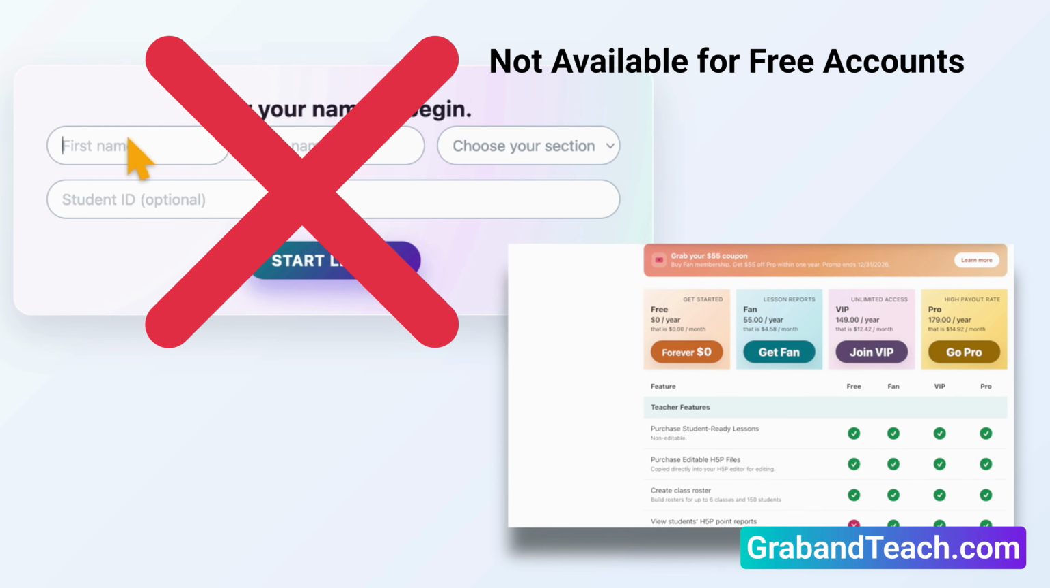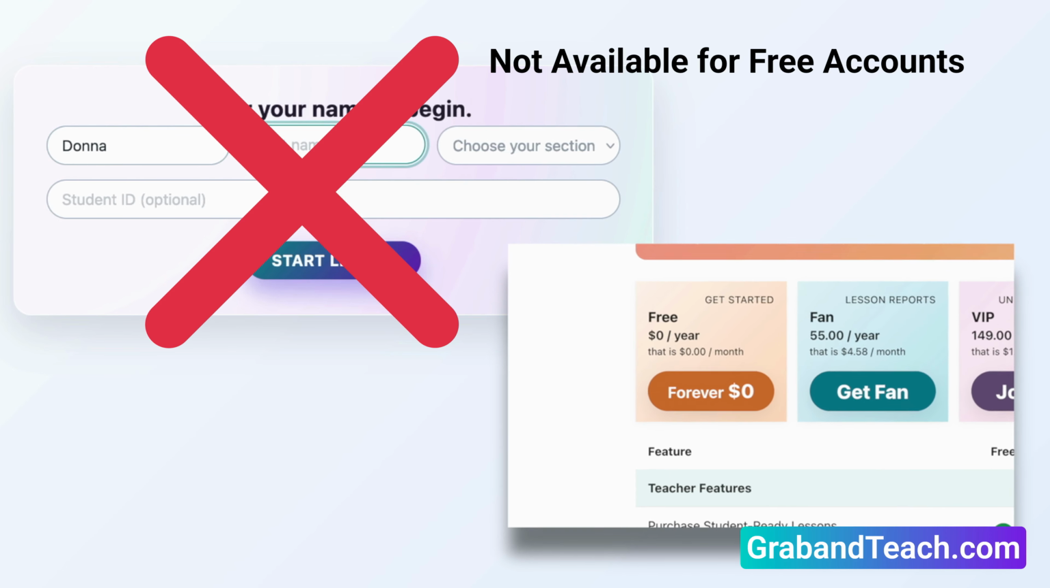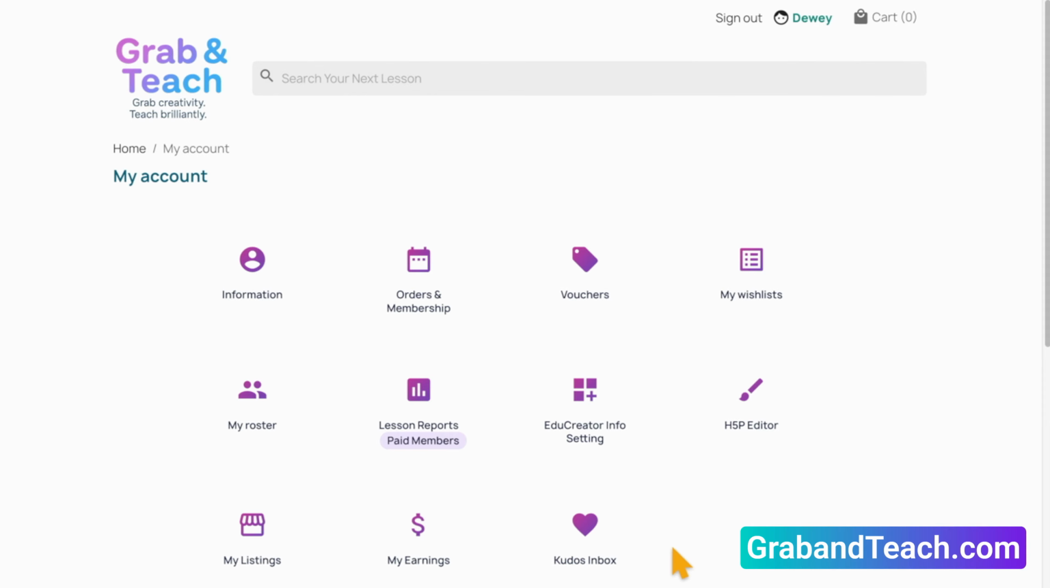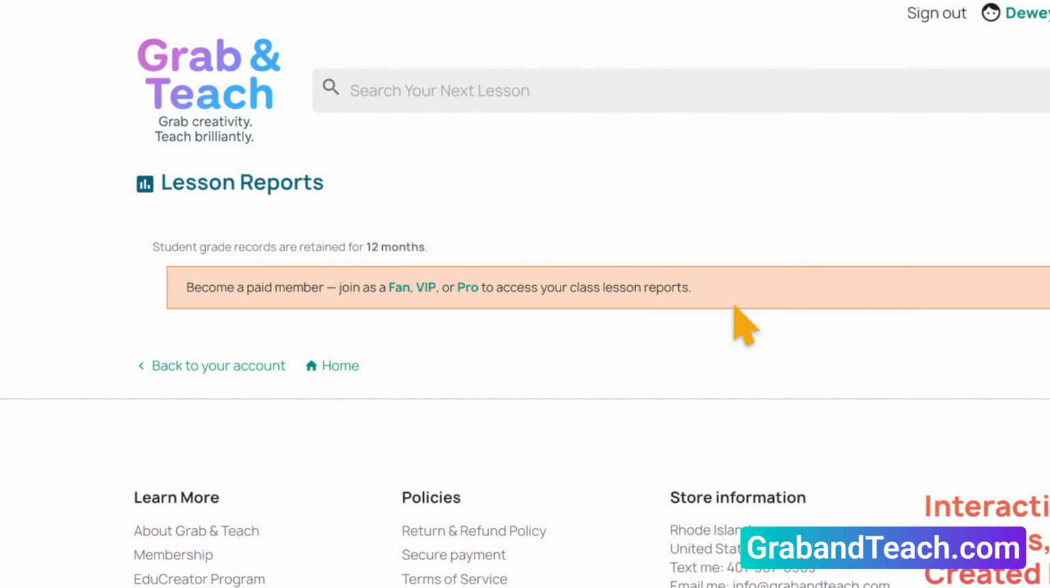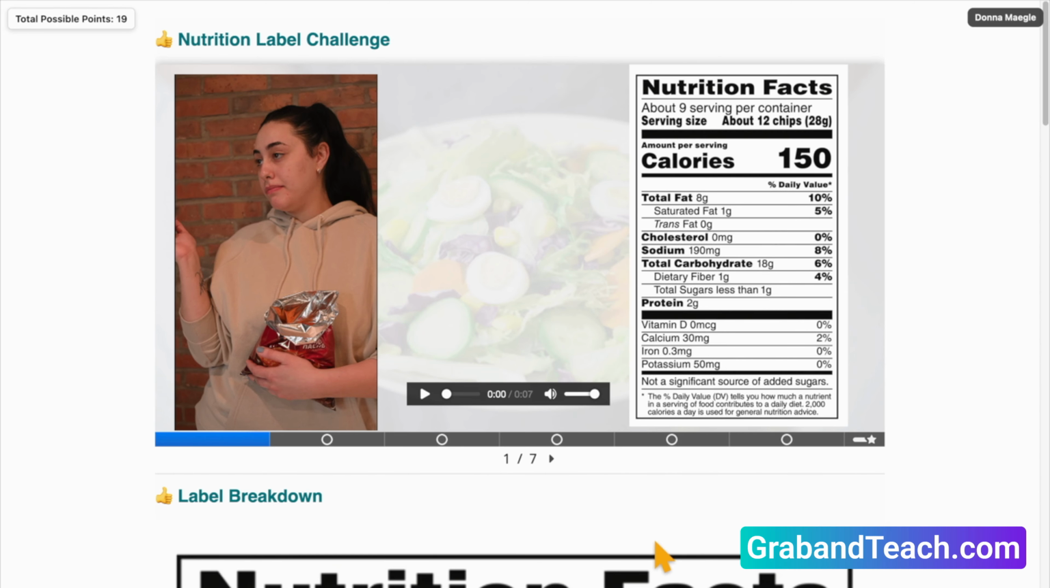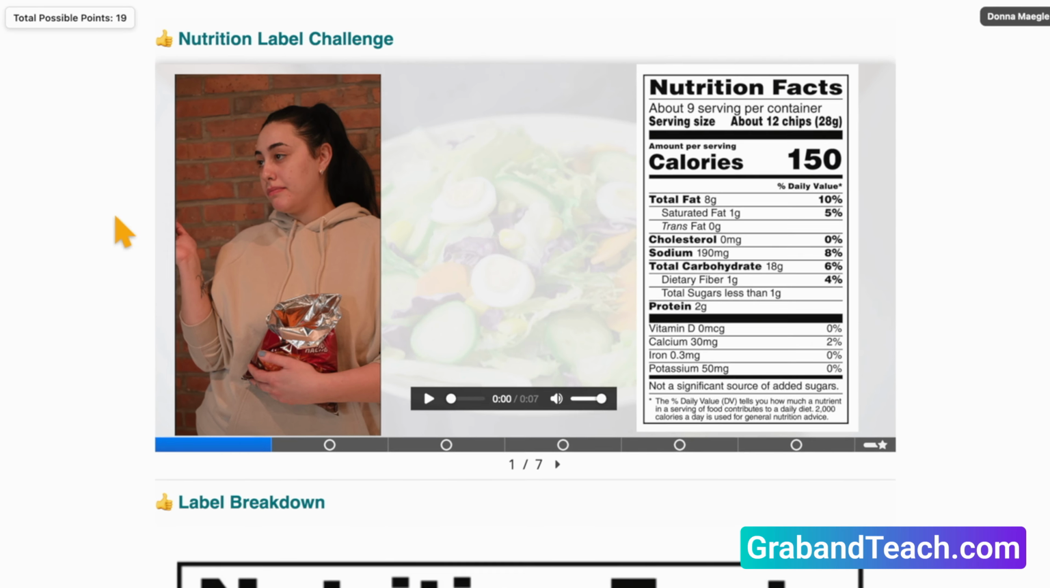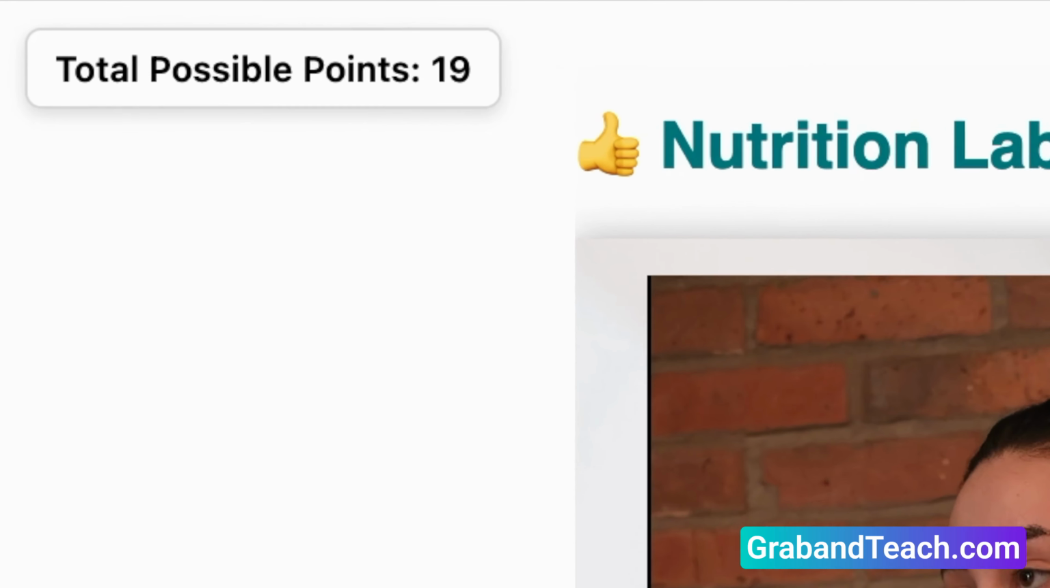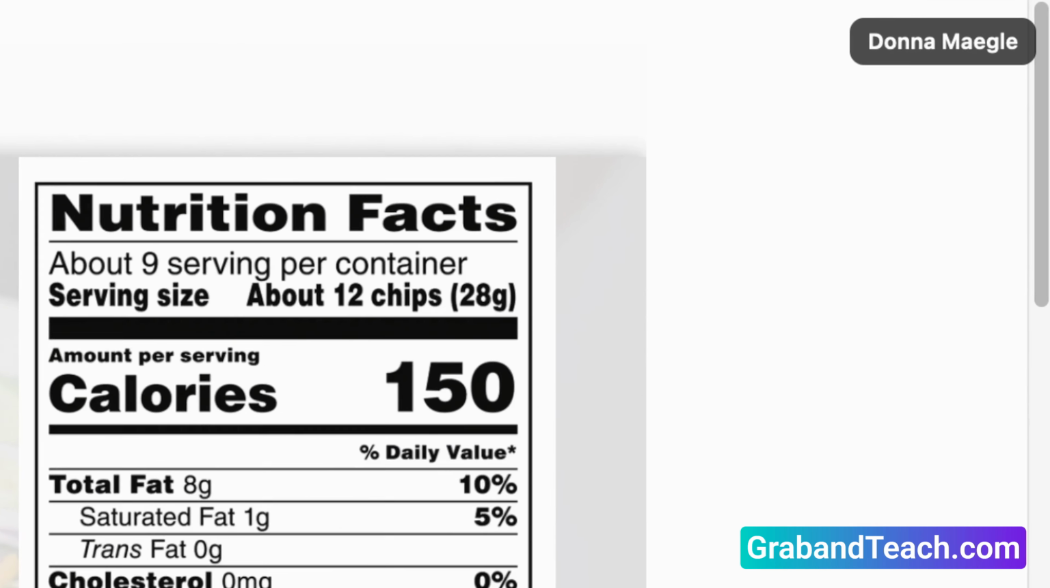If you are a free member, students will not be asked to enter this information. However, this also means you will not be able to see student scores or performance data. Once students enter the lesson, they will see the total possible points in the top left corner and their name in the top right corner.